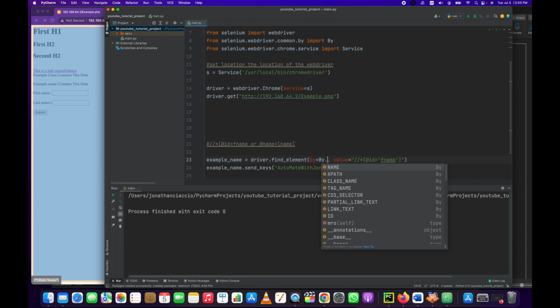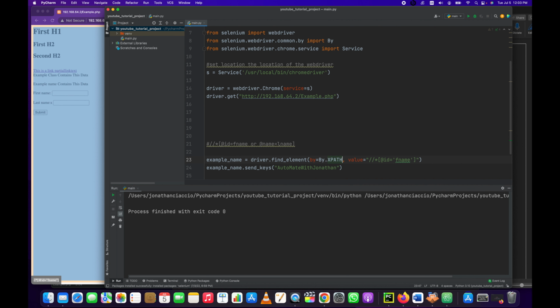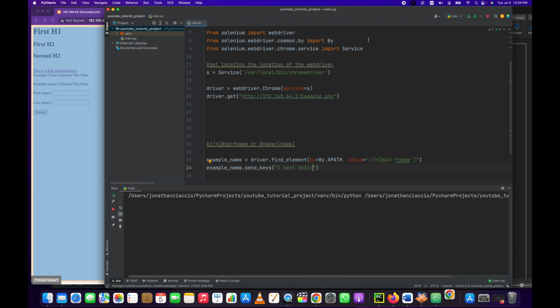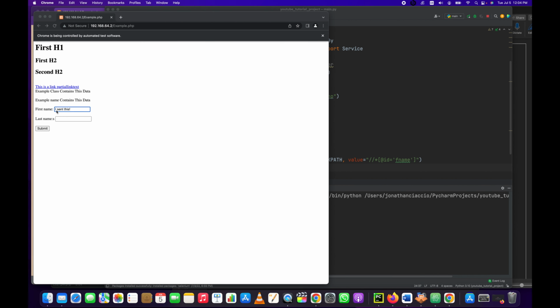Okay. And in order to use it, just like with class name, by.xpath, value equals this, and then we take our example name and we use the send keys command, and we send in the keys, automate with John. Maybe we type in something more fun. I sent this. And we run this script, opens up a new browser window, and then it says, I sent this. Isn't that great? So that's a very basic overview on Xpath.